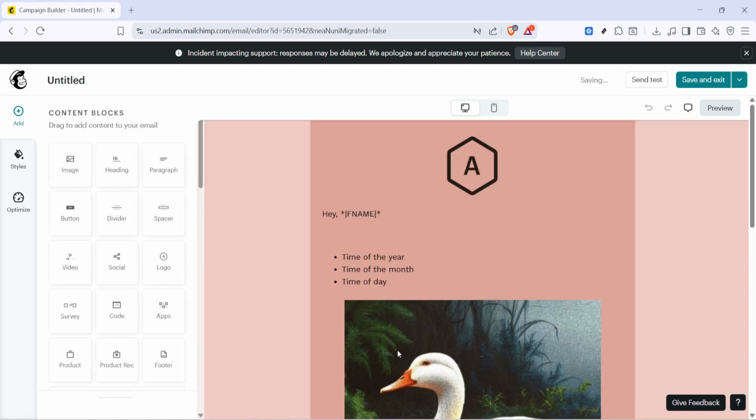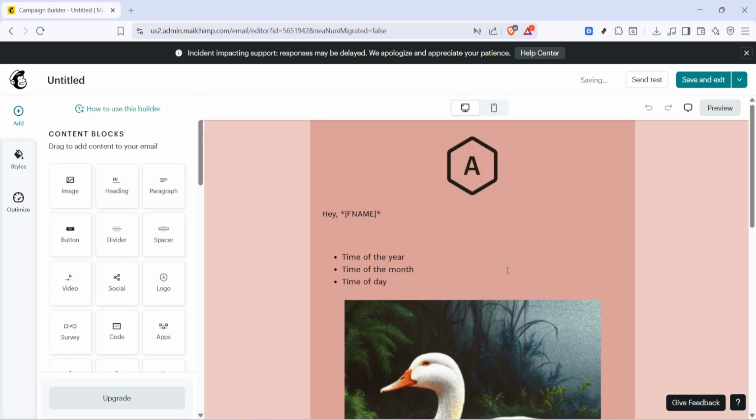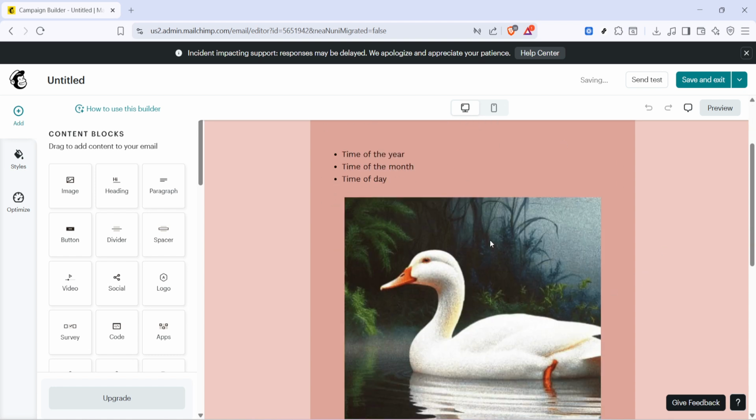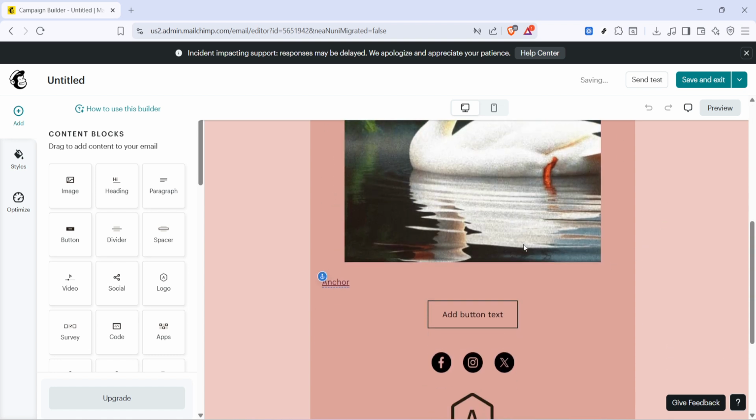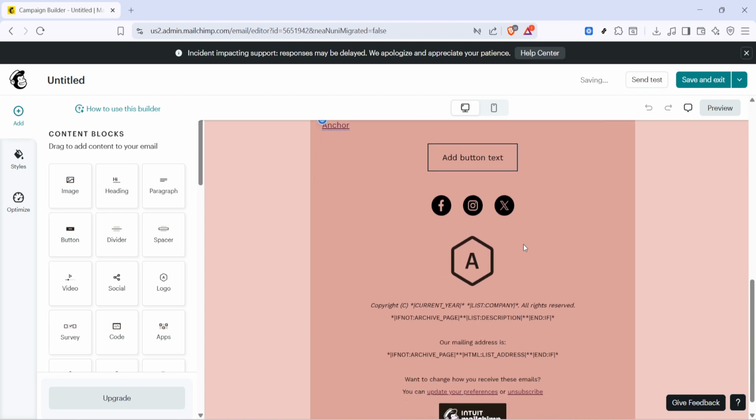Inside the campaign workflow, choose Edit Design. This takes you into the email builder where the preview appears on the left and your editing tools are on the right. Think of this space as your control center for layout, content, and styles.